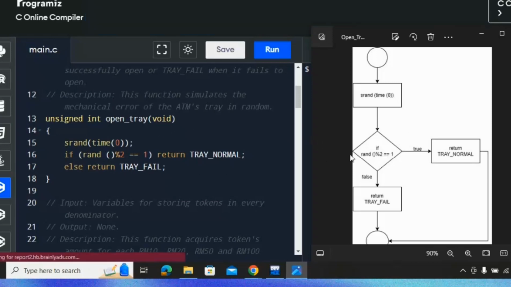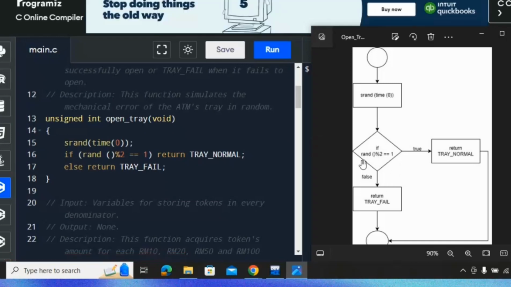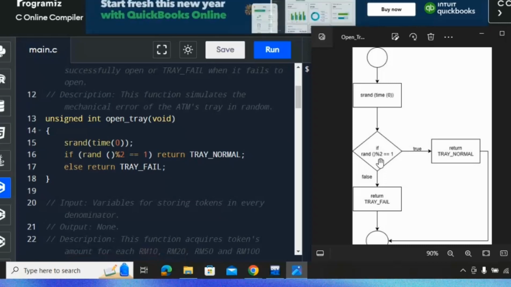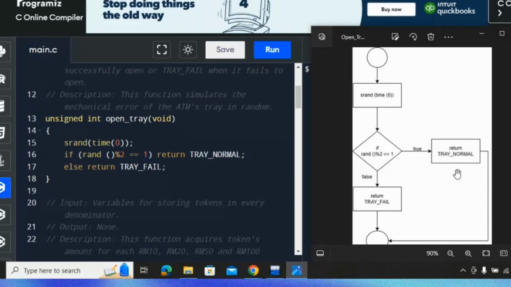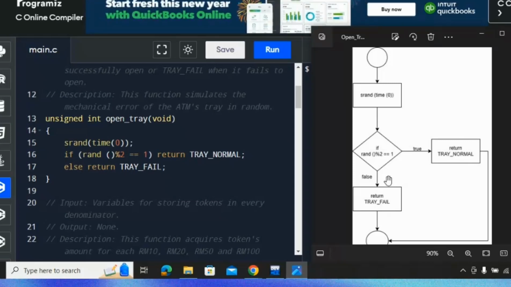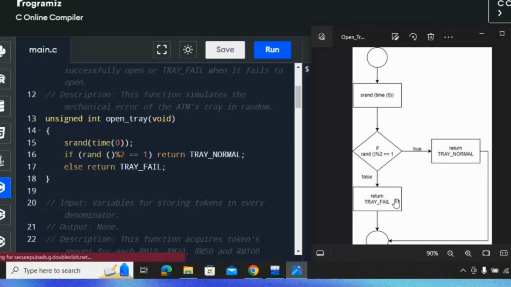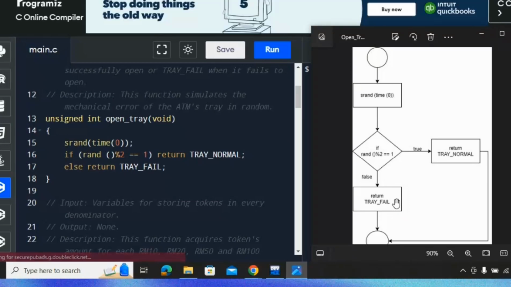And then we are using an if assertion. In this random percent operation, it will give us a number that is either 0 or 1. Since we are making the condition equals 1, if it is true, if the result is 1, it will return tray normal, which represents the successful opening of the tray. Otherwise, if it does not equal 1, it will return tray fail, which represents the failure to open the tray due to mechanical error.